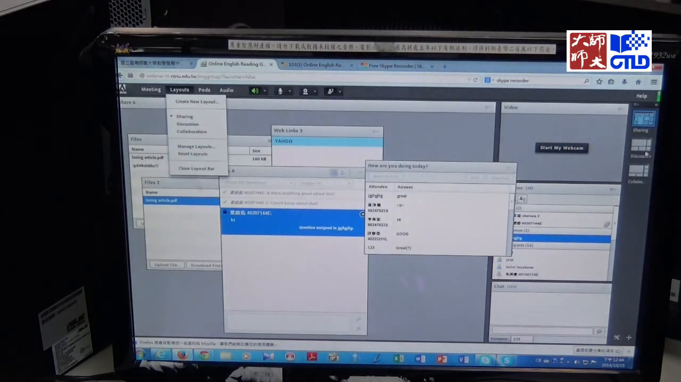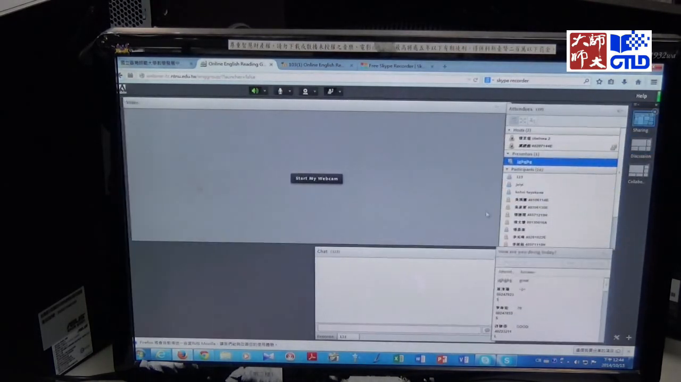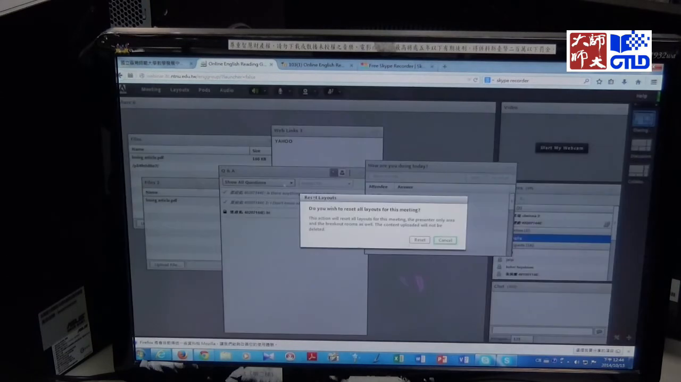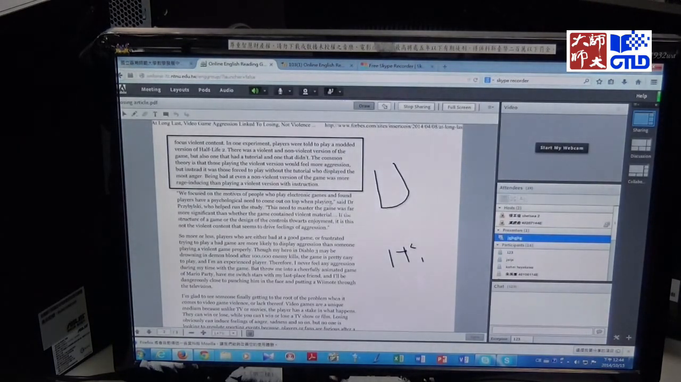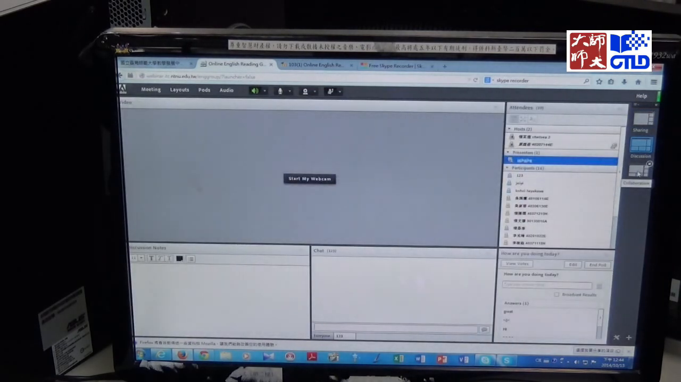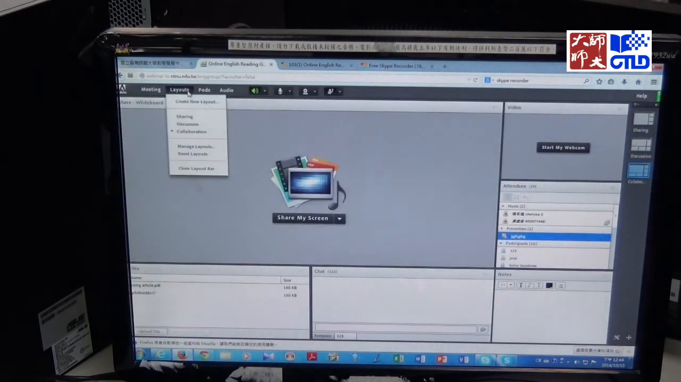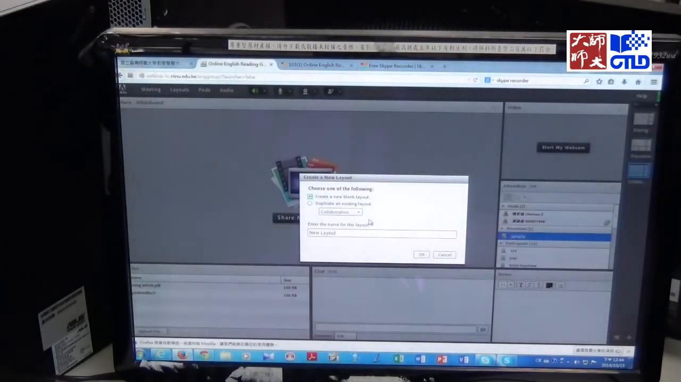In case someone else is doing something else and they have all sorts of crazy stuff, and you don't want to mess with it, you can just reset the layout here: Layouts, Reset Layouts. Basically if the desktop is very messy and you want to tidy up, go under Layouts and reset layout. There are also two others, Discussion and Collaboration, which are the same thing, just already set up for you. If you want to make your own, you can create a new layout, manage it, and name it.